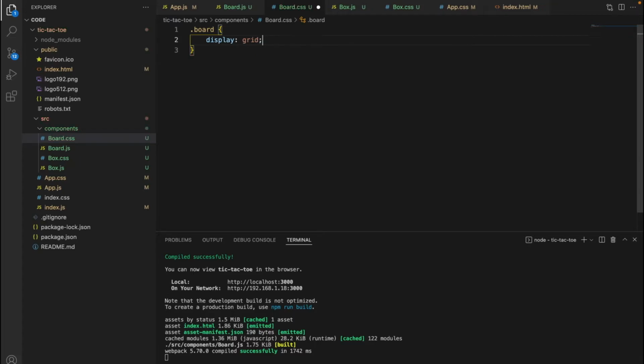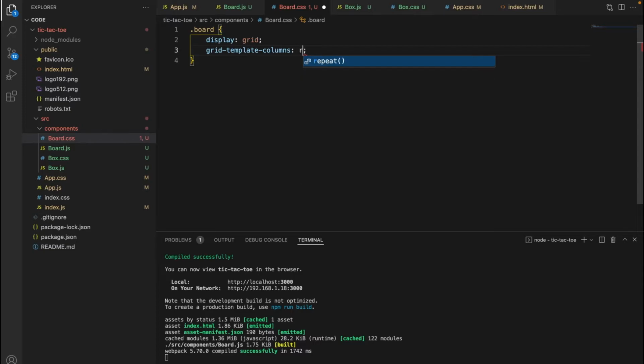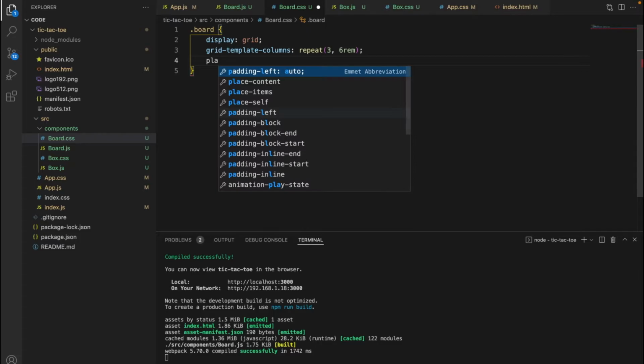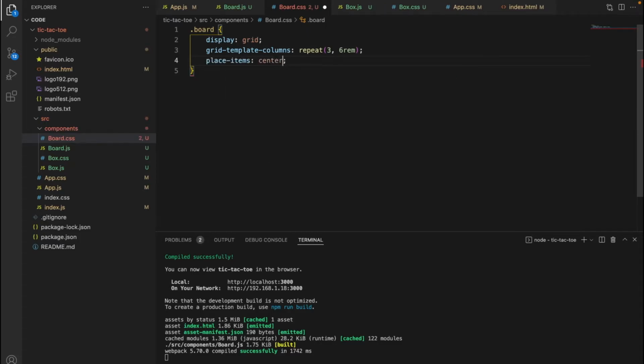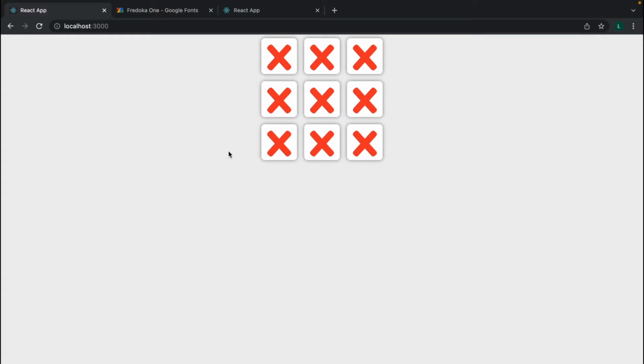So we will display it as a grid, and we will say for the columns it will repeat a column 3 times, and each column will be 6 rems apart. We want to place the items in the center of the columns, and we want to justify content as center so that the grid is at the center of the page. So if we save that, it should render everything in a 3x3 grid in the center of the page. Great. So that's how we have created our board, and we have rendered a 3x3 grid.